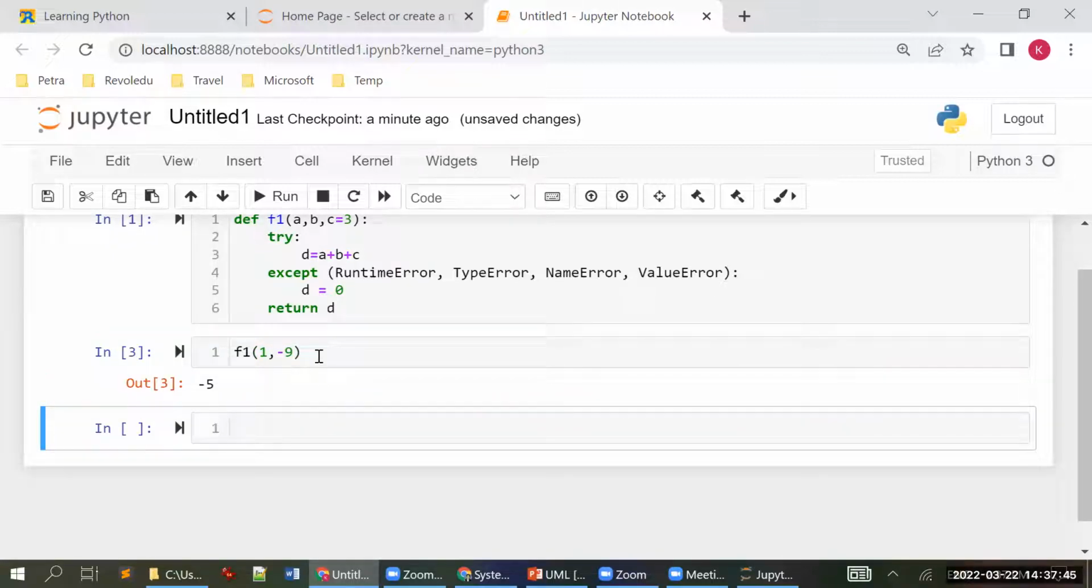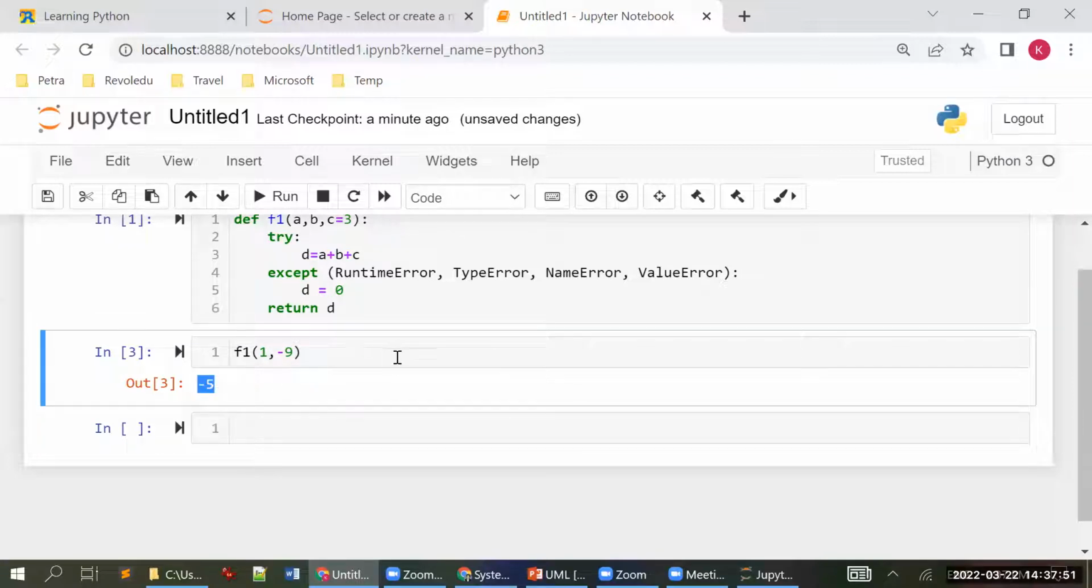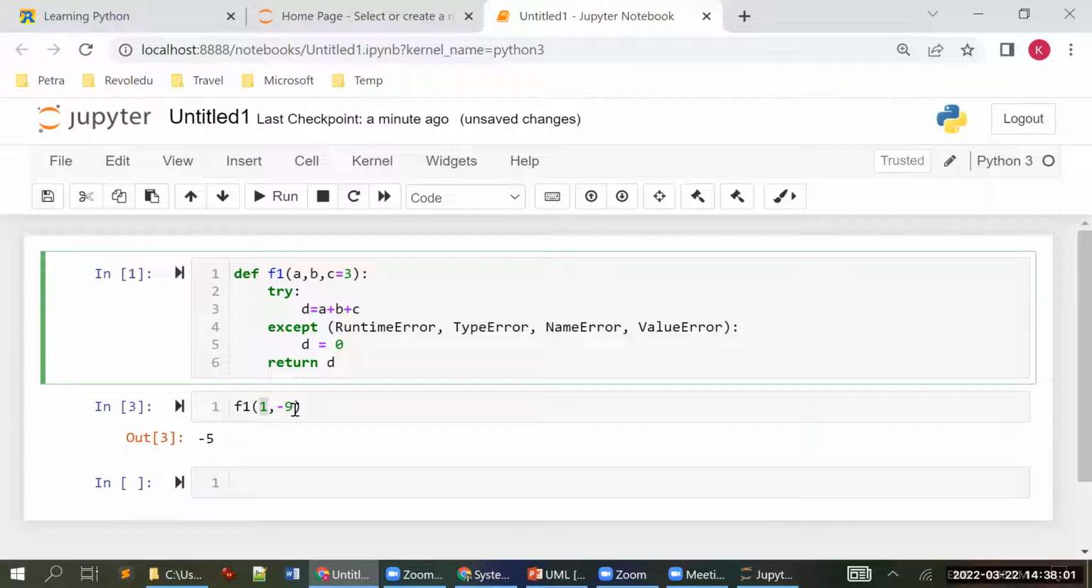It gives me -5. Where does it come from? A is 1, B is -9. So if I add these, it becomes -8, right? And then C is already given there, which is 3. That's why you get -5.